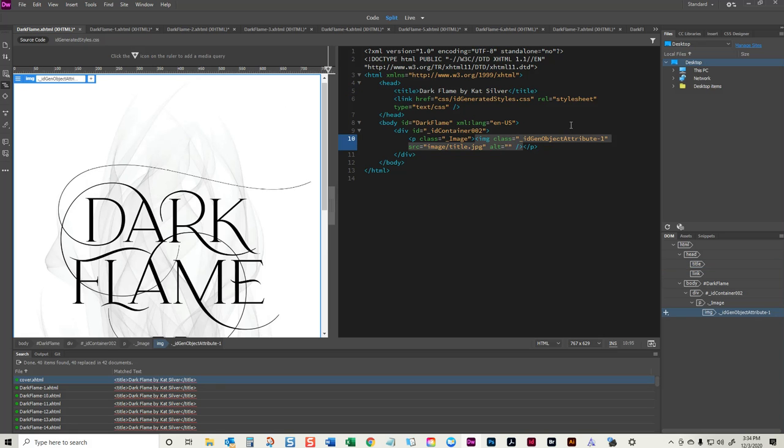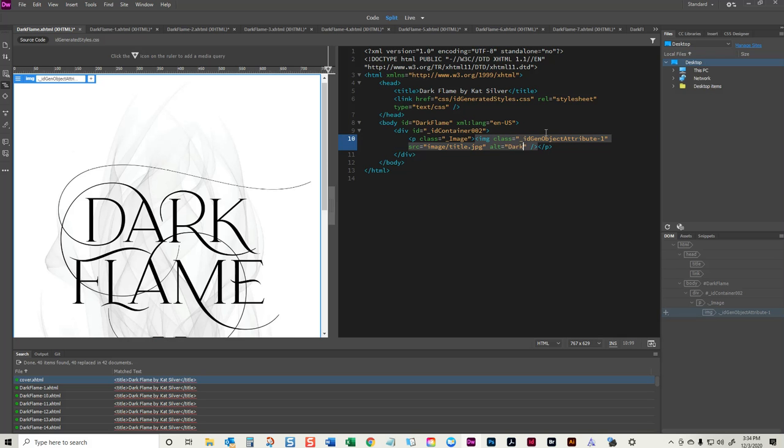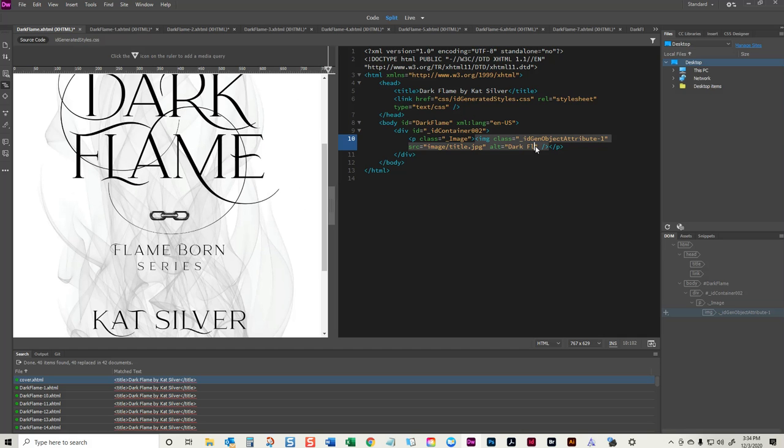And then another thing I do, if people have their ebook devices set to read automatically, if there's not any description in the alt tags for images, it's not going to read anything. So any alt tags that are left blank, it will not say anything. And in some cases, you will want to have some sort of language in that alt tag for the image. So I am just going to put what this image says. Dark Flame, which is book 1 in the Flame-Born series by Cat Silver.